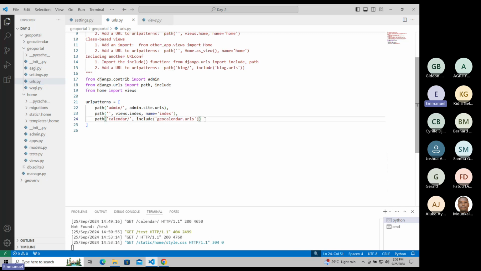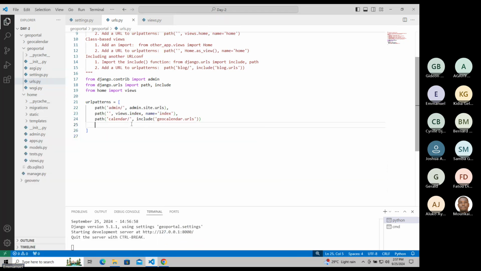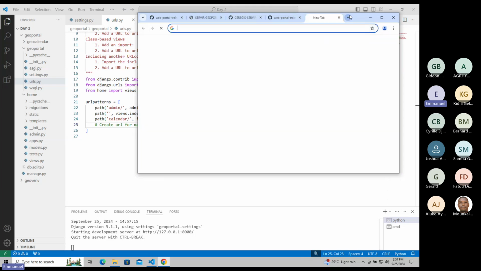So tomorrow we will create a new URL for our map app. We'll create the map app, and then we'll introduce ourselves to Leaflet.js, which is the mapping JavaScript library we use.